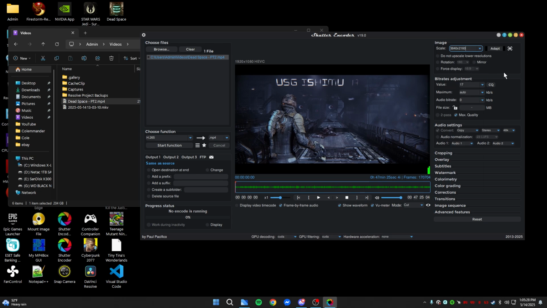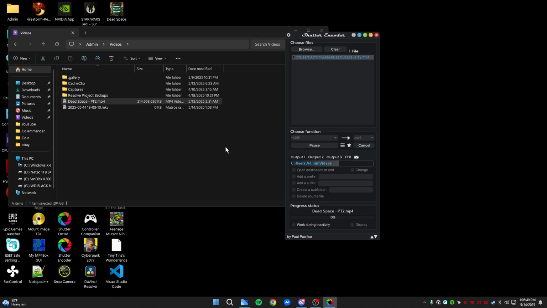So we'll set that. Now the last thing we have to do is go down here to hardware acceleration and select NVIDIA NVENC, or if you have an AMD card, there would be an AMD codec here maybe, or an Intel codec. So now we just start function. You just click start function and it'll start. This is how you can upscale.